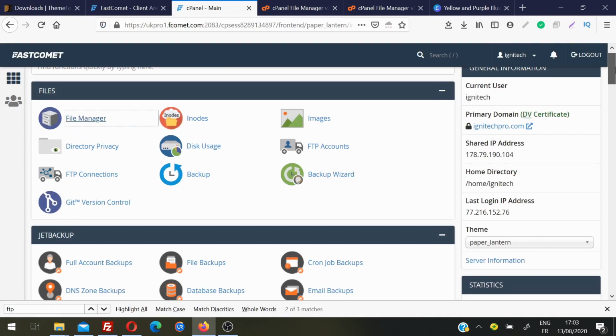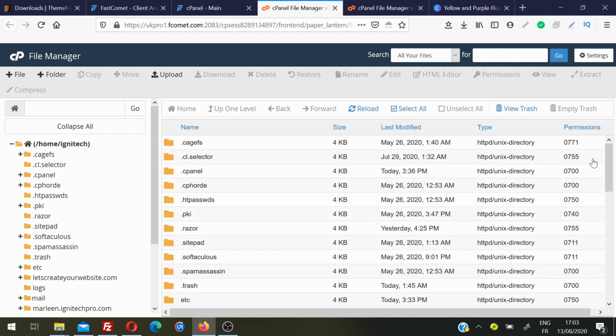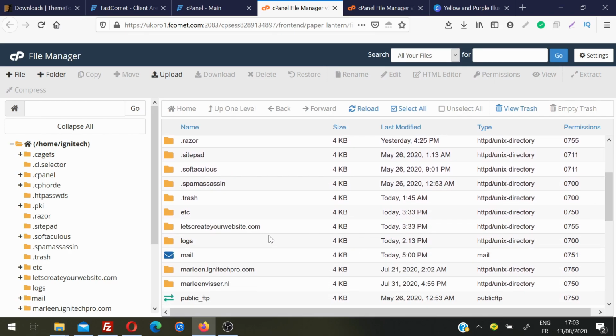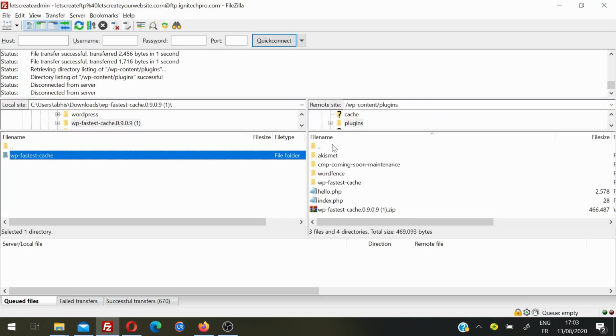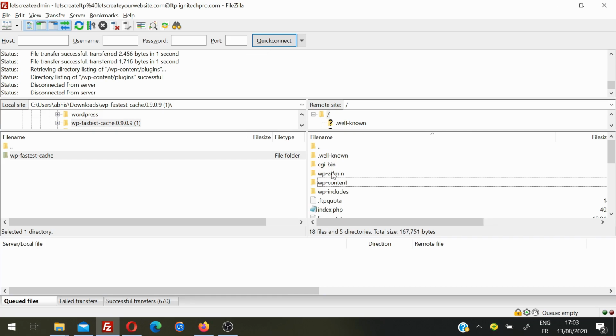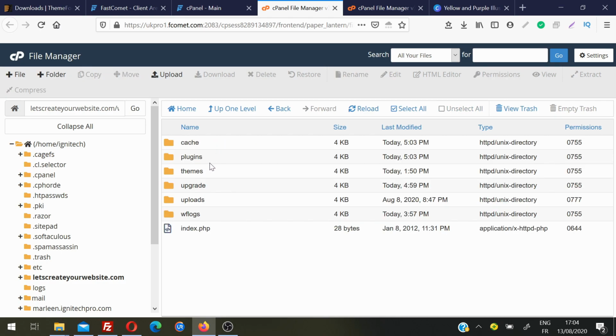cPanel looks something like this, and you need to search for file manager. Normally it's on the top. If you cannot find it on the top, just use the browser search feature and then search for file manager. Click on file manager, and then if you are having more websites like me, you need to select the correct website, which is normally a domain name, and then we have the same folder structure how we saw in FTP. I go back and show you. So WP admin, WP content, and WP includes. Same way it's here. First you need to make sure you are uploading the plugin on right website. So I am on right website, then I'll go back WP contents and then plugins.